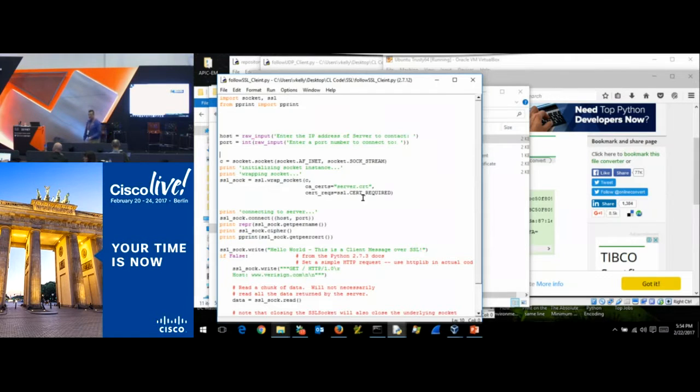I'm a lazy programmer. I don't want to rewrite my complete code to implement SSL. So in the basics, I define C without SSL. Then I'm going to name C B, and instead of using SSL underscore SOC, I'm going to use C.